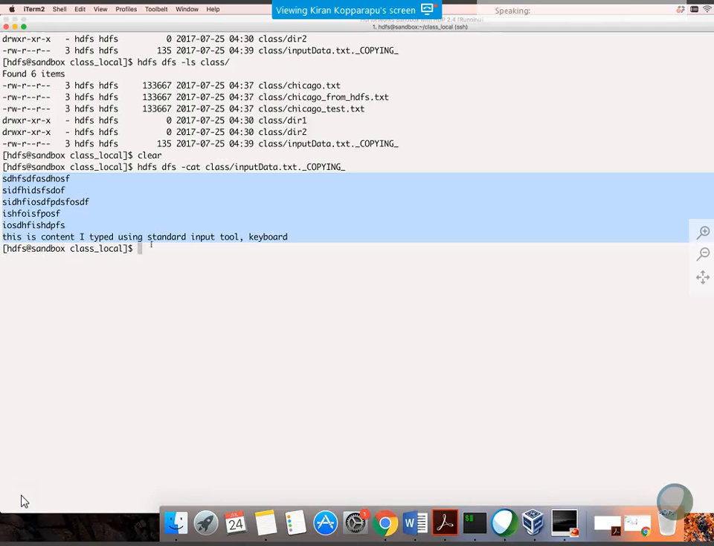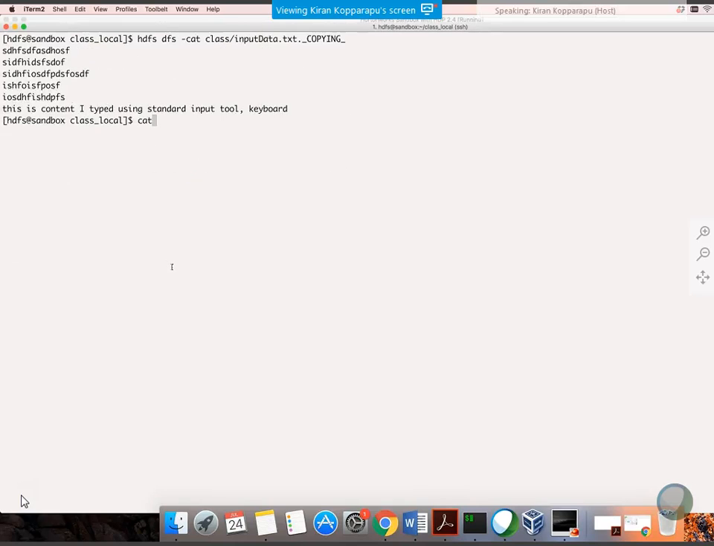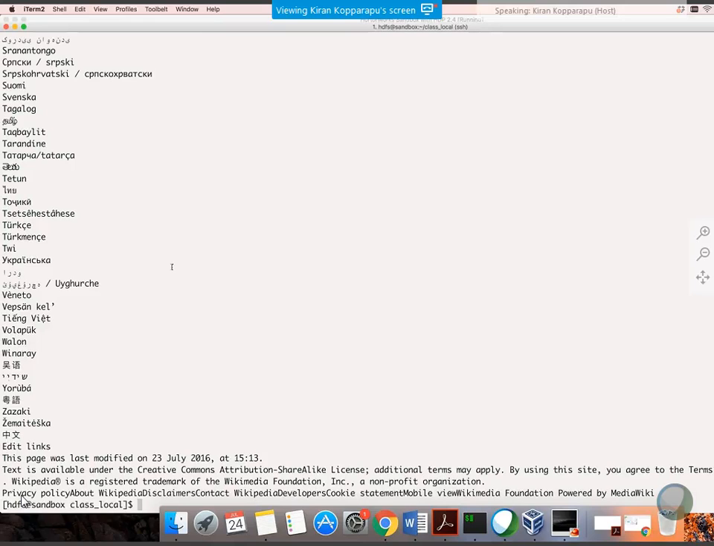The cat is the command. If you say cat Chicago.txt, it will display the content of the file on the screen from the local file system. Similarly, if I say hdfs dfs cat class Chicago.txt, it will display the file content from HDFS on the screen. So that is the difference.